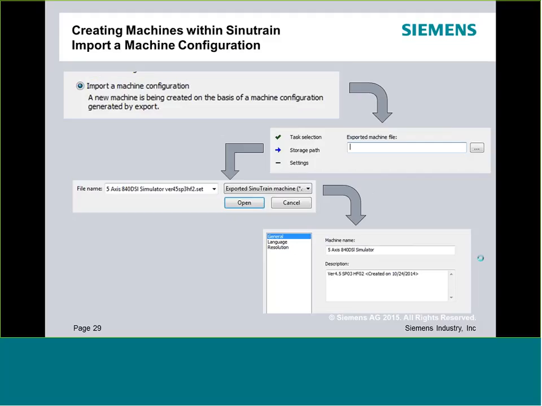Next step is importing a machine. Importing is really quite simple. It's really a matter of just pointing to a physical file. It's a .set file. The set file is basically our equivalent of an archive file for the machine, specifically just for Sinutrain. So find your file, browse to wherever it is, click on it. It's going to then come back in and give you the exact same window like you just saw. But now when I finally select OK, it's building the machine from a machine that was not part of our library.